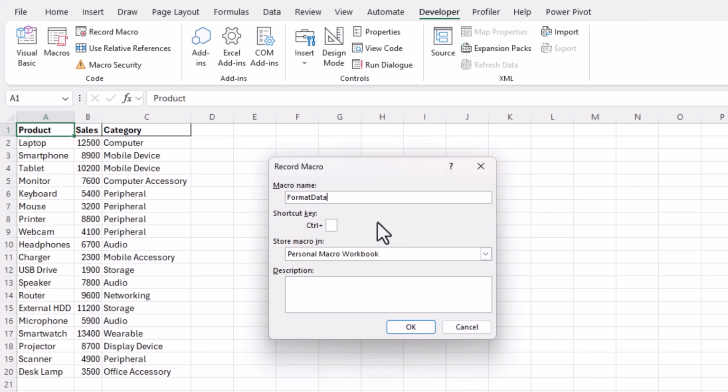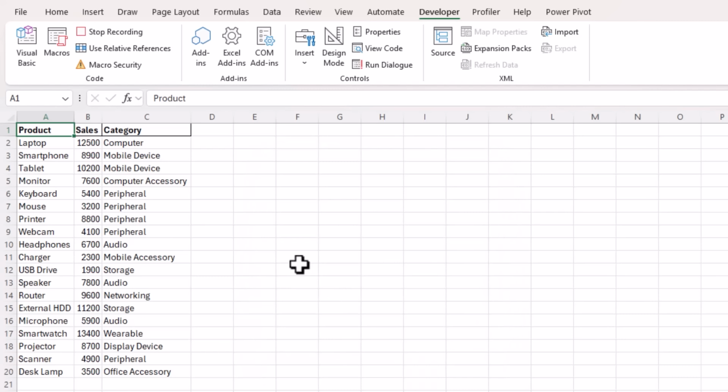We've also got an option to assign a shortcut key. I'll leave that blank for now. And you need to make sure that you store this macro in your personal macro workbook. That way it will be available to use in any workbook you have open. Click OK. And now Excel is recording every action I make.